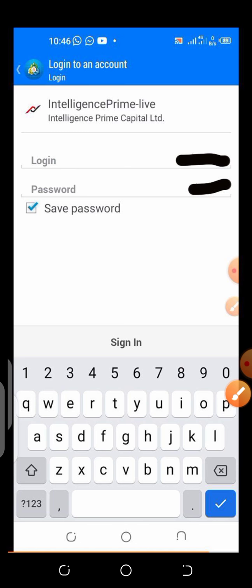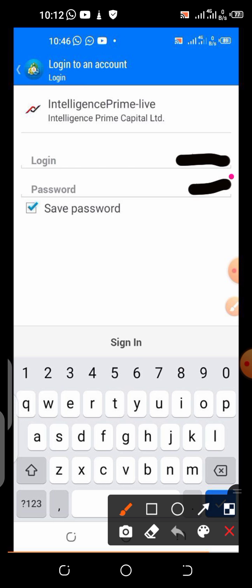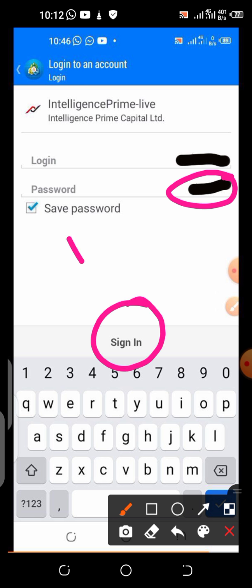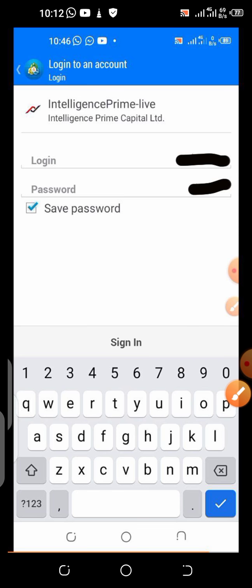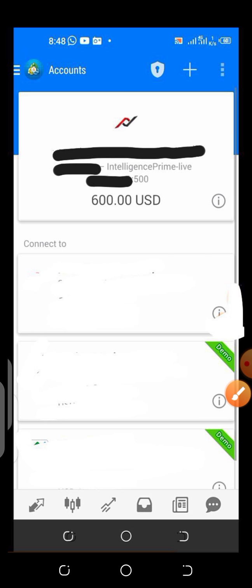Then you come back to your MT4 account, you put it in the password section. Okay? Having done that, you click sign in. Okay? Once you click sign in, boom. You see that you have successfully signed into your MT4 account.